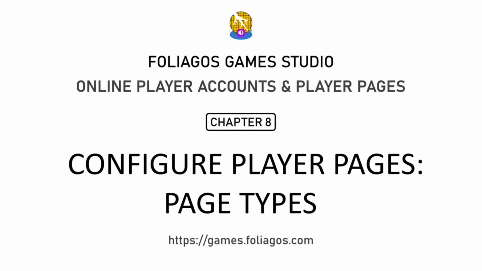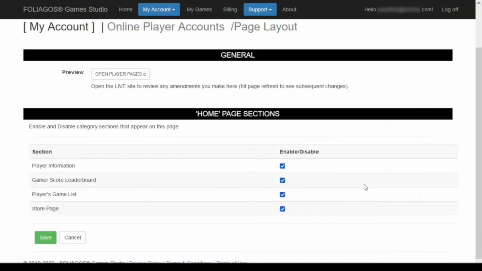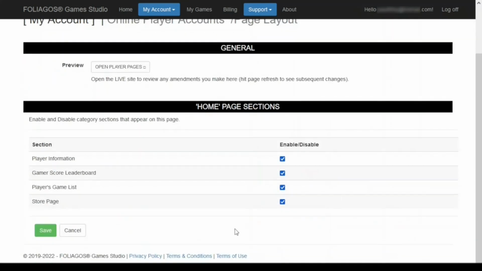There are currently 3 types of player pages: Home, Game, and Store. We will look at each page type in turn, starting with the home page type. There are 4 areas that can be shown on a player's home page. The 4 areas that can be hidden or displayed are: player information. This appears on the left-hand side of the page. It displays the player's name, profile picture if one has been uploaded, and the total gamer score.